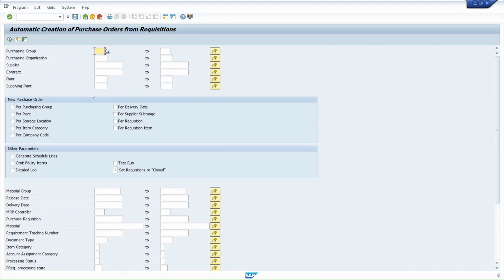Now if you want to schedule this job in background, then you can go to SM36 and enter the program name and the variant name. For the variant, you can enter the input fields and save the variant from here. That particular variant will be saved in the background job, and system will keep on running that background job as per the schedule that you have entered in the system. Okay, so in this way you can use ME59 to automatically create purchase orders.